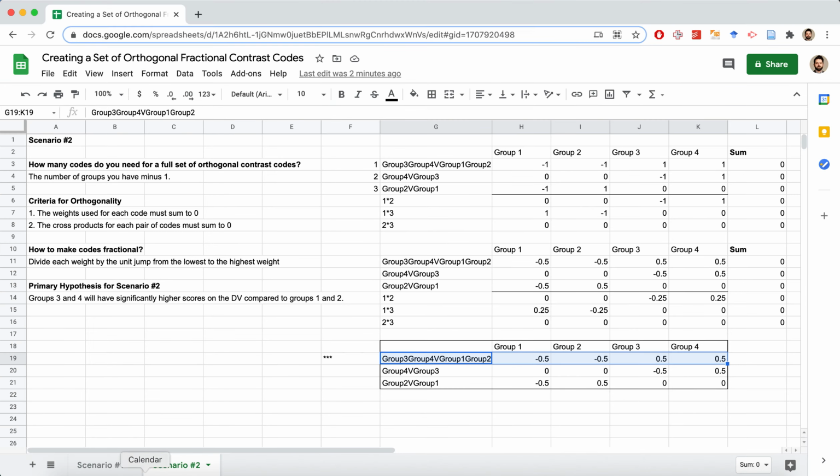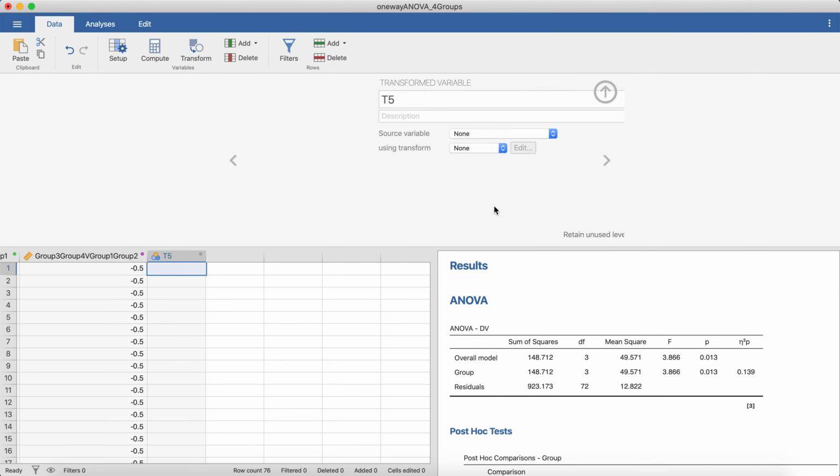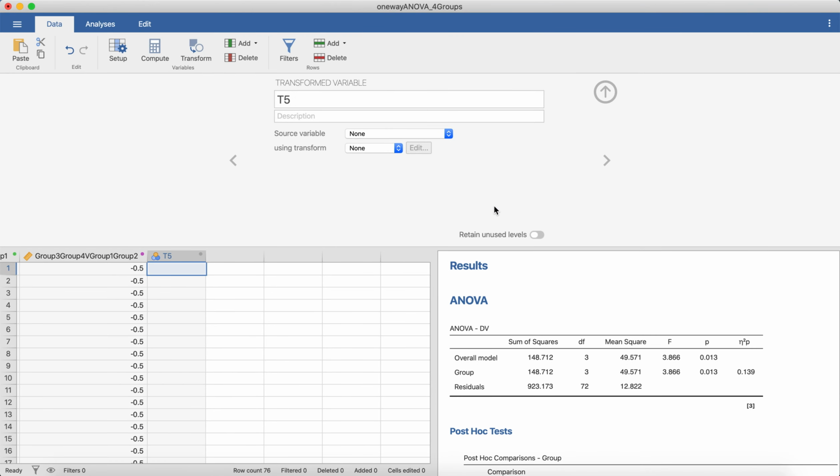So let's go look at what we're going to call our next code. We're going to call it group 4 v group 3. So let's go to jamovi. We'll create a new variable. We're going to transform. Well, let me just double check that name. What is it again? Group 4 v group 3. Okay. Source is going to be group again. We're going to create a new transform. Leave the name transform 5, that's fine. Okay, add a recode condition, and then let's just go through the steps.